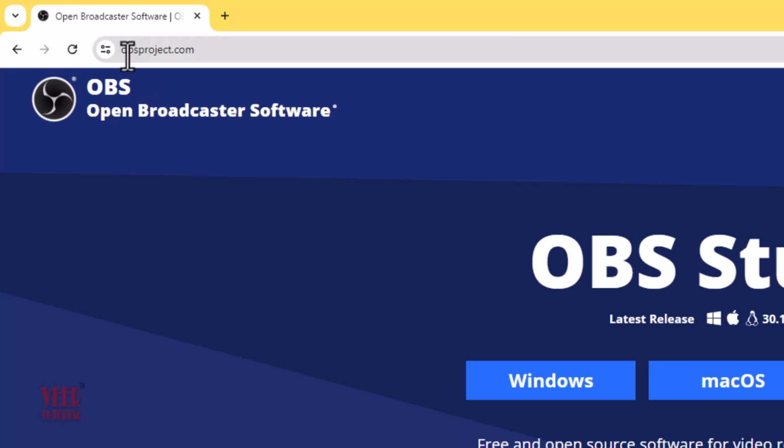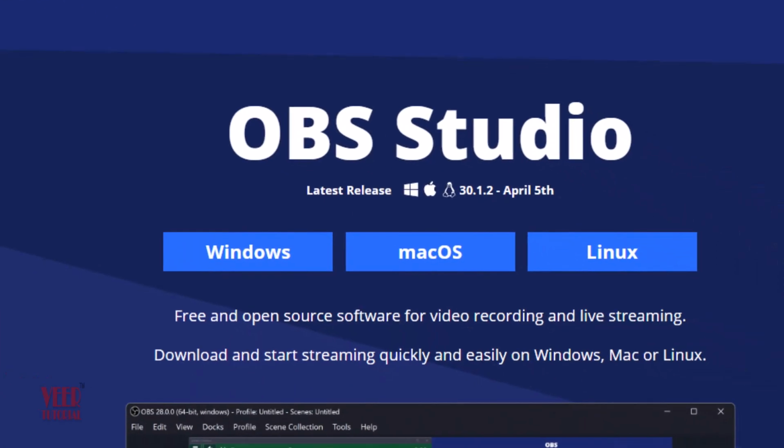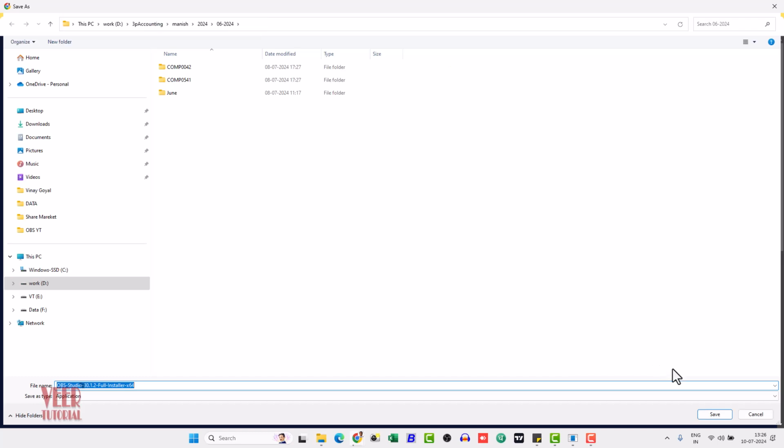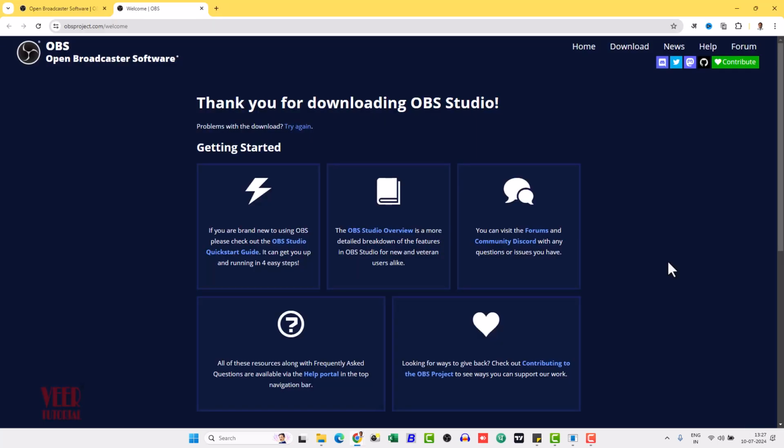You can go to obsproject.com, which is the official website. Select your operating system and click on it. It will download the installer file to your local hard drive. Once you download it, just double click on this installer. It will do the setup. You have to follow the on-screen instructions for installation.